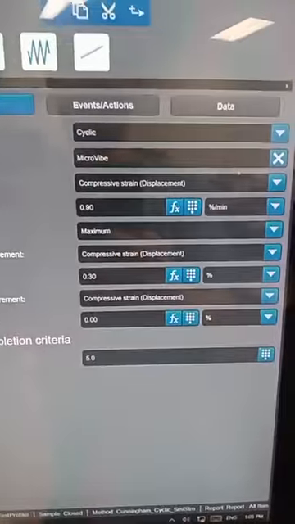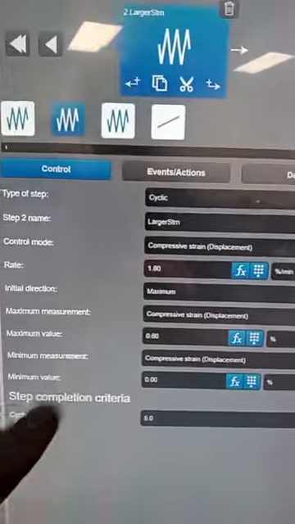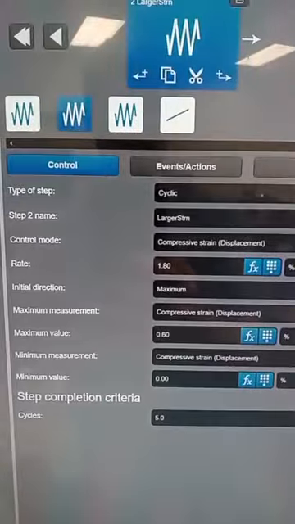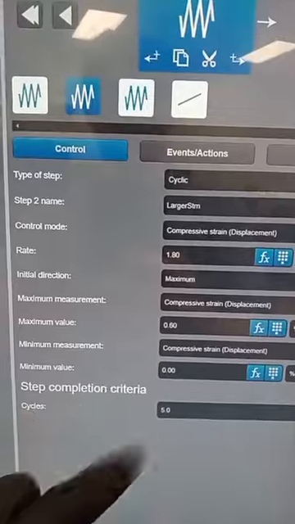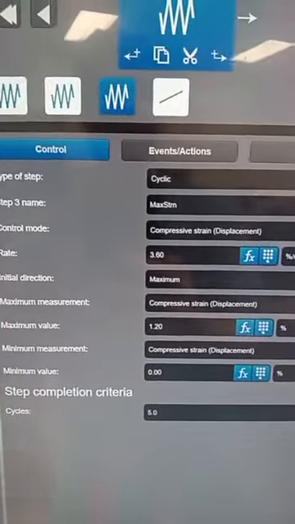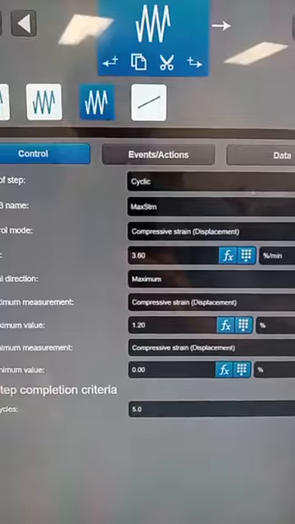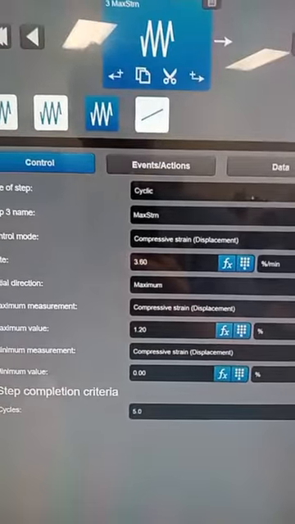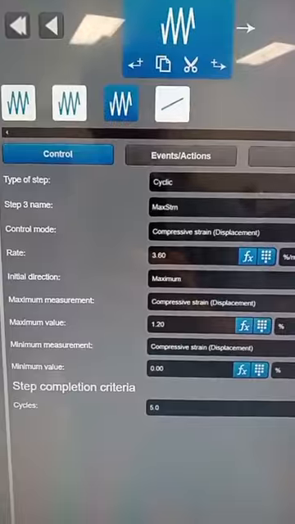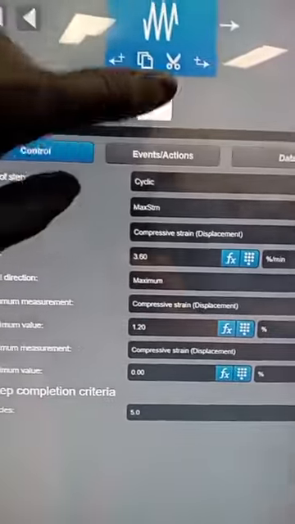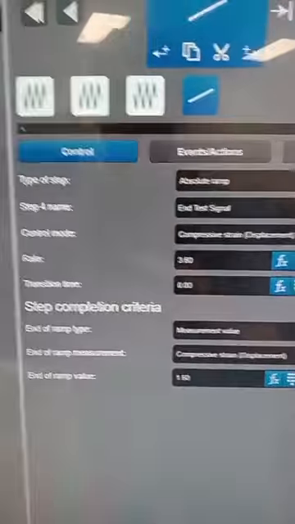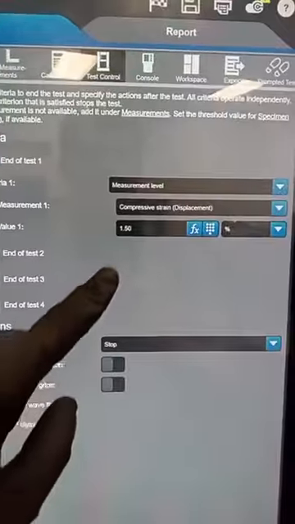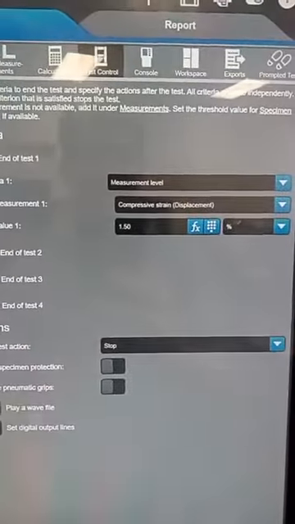Similarly, for the next section, we have a larger strain rate, 1.8 strain per minute, and a maximum value of 0.6. Once again, go back down to 0, repeat 5 times. Similarly, for our final section, we have an even larger rate of 3.6, a maximum value of 1.2, and then we repeat that 5 times. At the end, I have the strain going up to a value of 1.6, and what that does is, when I press my end of test button here, when it reaches 1.5, the test automatically stops.